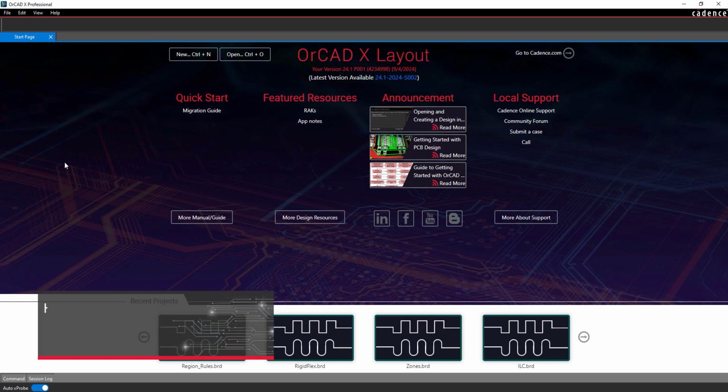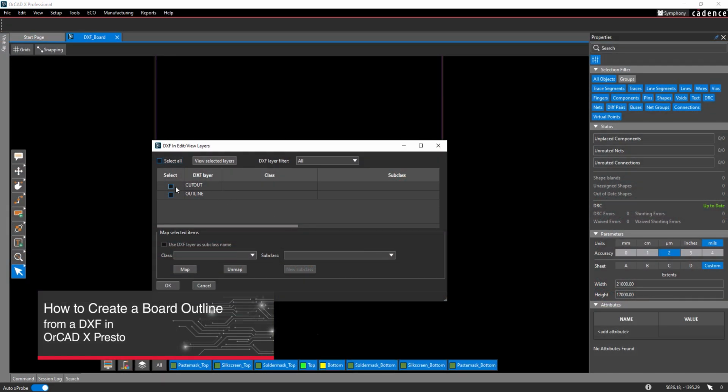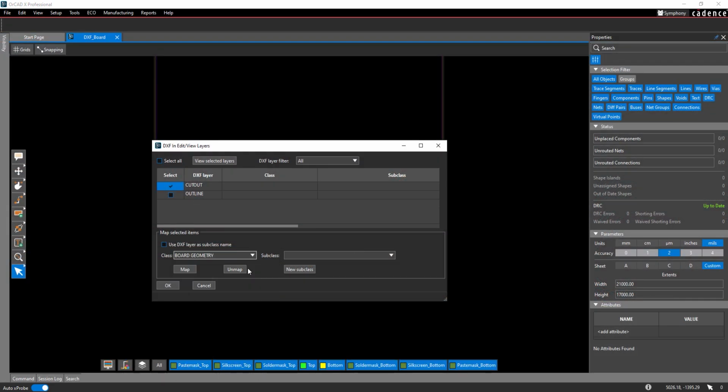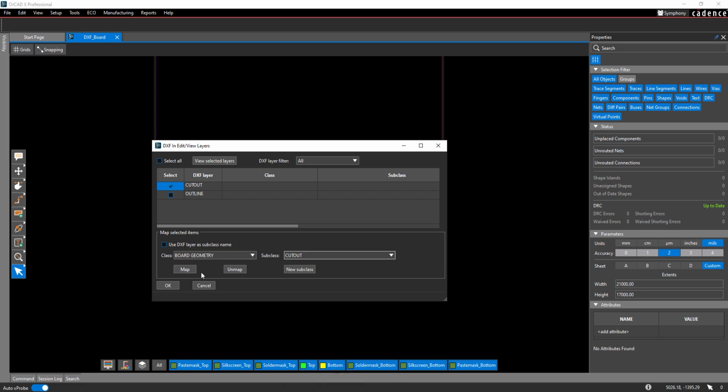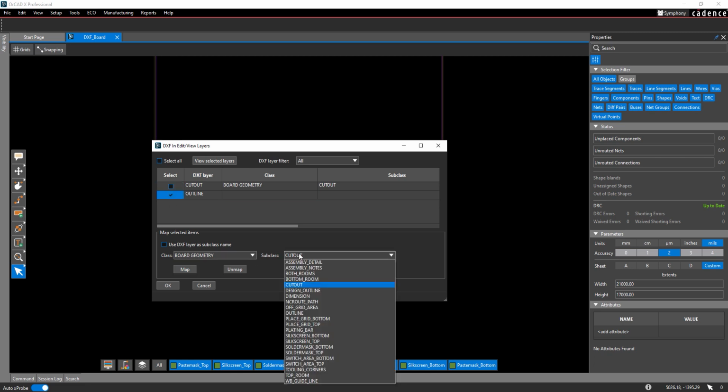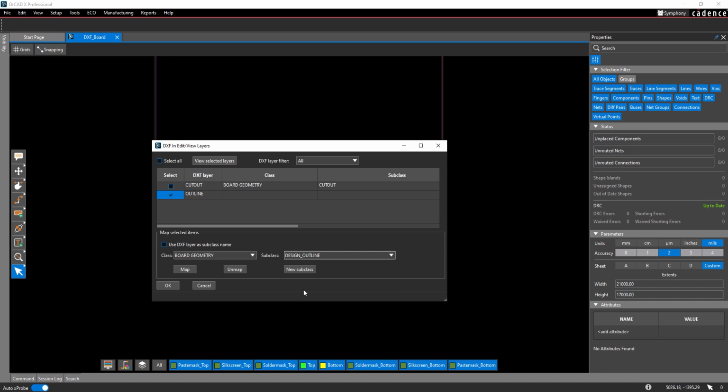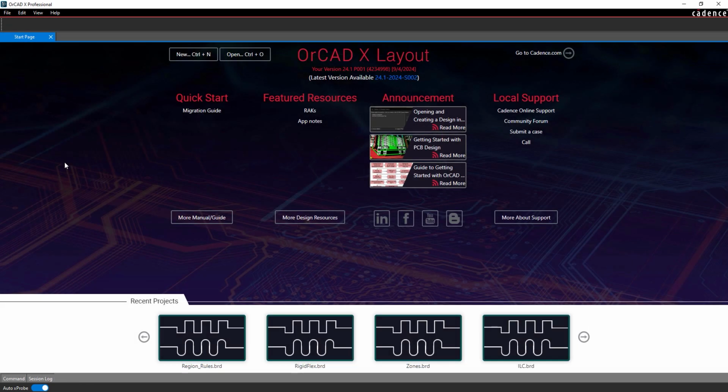This video is going to show how to create a board outline from a DXF file in OrCAD X Presto. Creating an accurate board outline early in the design process is essential, especially with today's smaller and more complex designs. OrCAD X Presto can be used to easily import and create a board outline from a DXF, IDX, or IDF file. To import a DXF file, start by opening OrCAD X Presto.